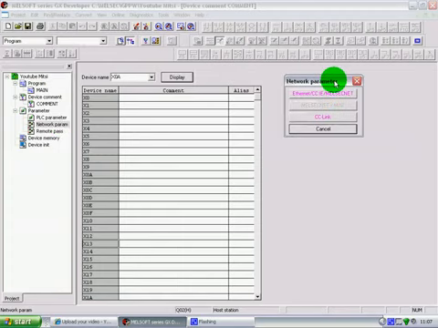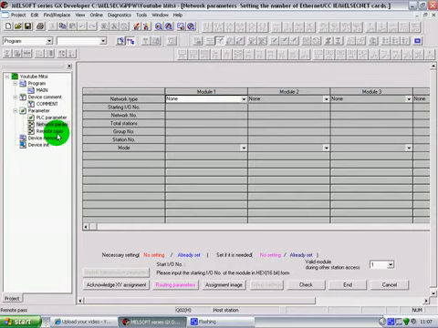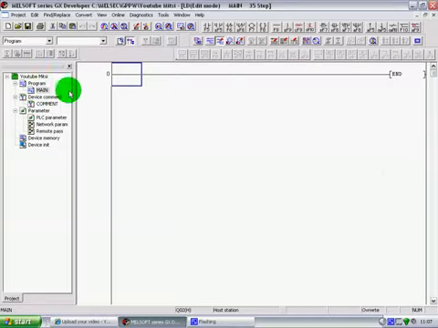Network parameters, again, it comes up with this little window and you can access your network parameters. I'm not going to worry too much about those for now. We'll look at those maybe in a later video. Okay, so we'll go back to our main there. So that's just a quick look at, or an introduction to, the software for GX Developer. In the next video we'll be looking at how to edit it and start adding some rungs in.